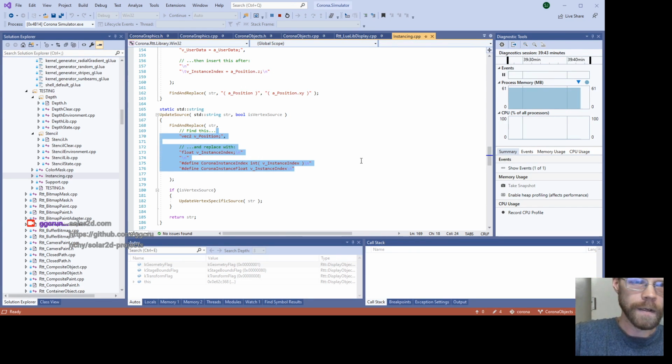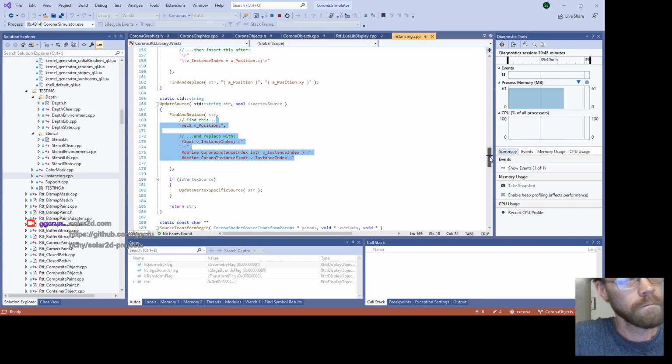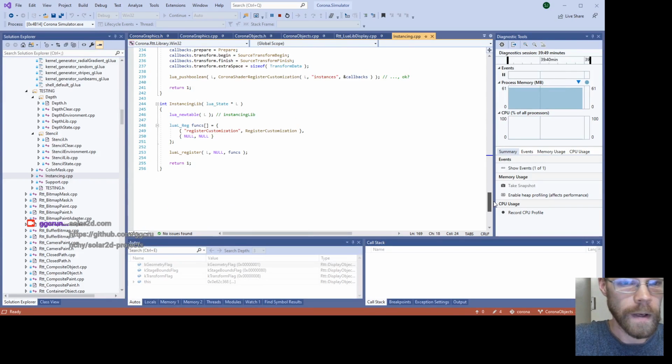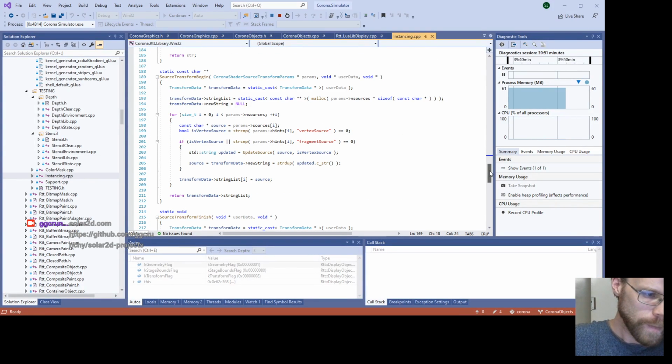So there's some code that goes into each, and there you go. So that's what I do to adjust the standard form of the shader to allow this instancing feature.